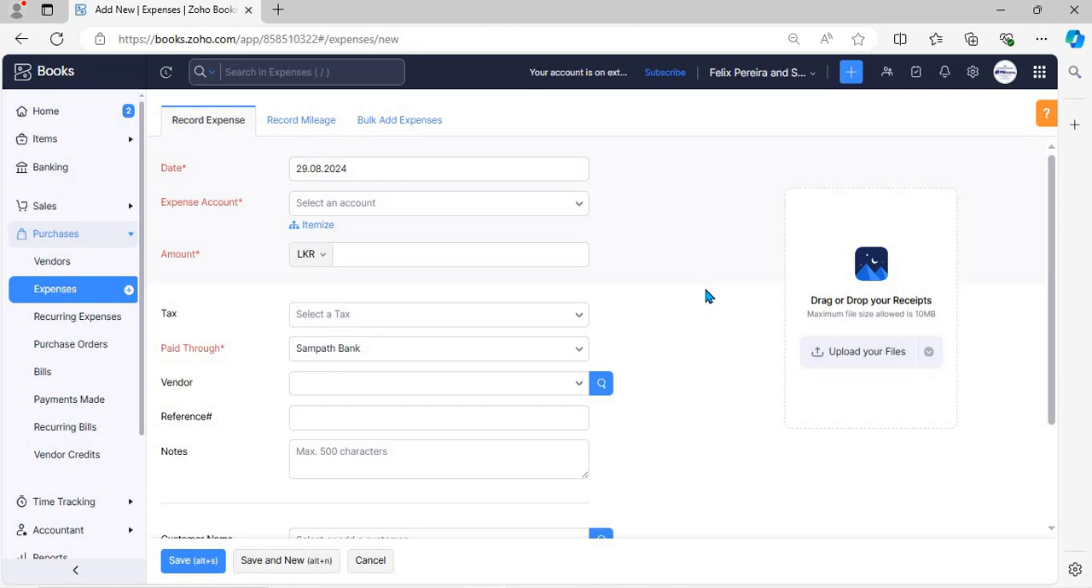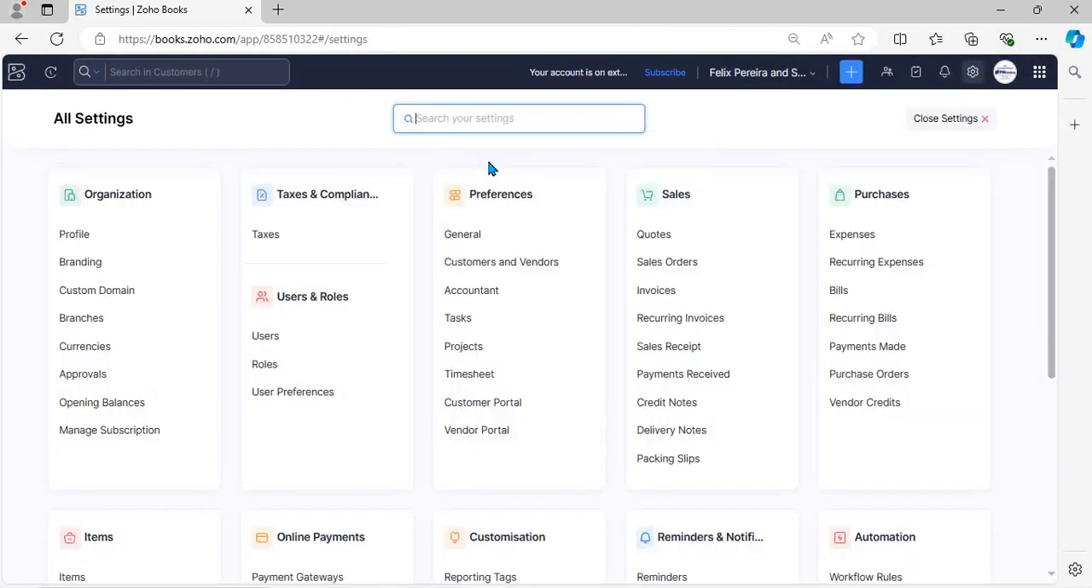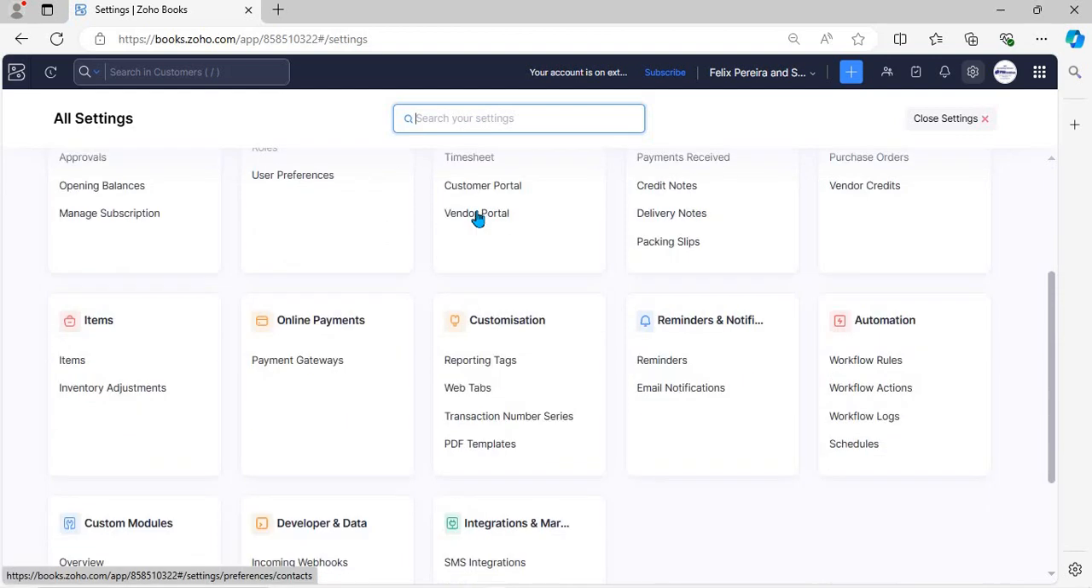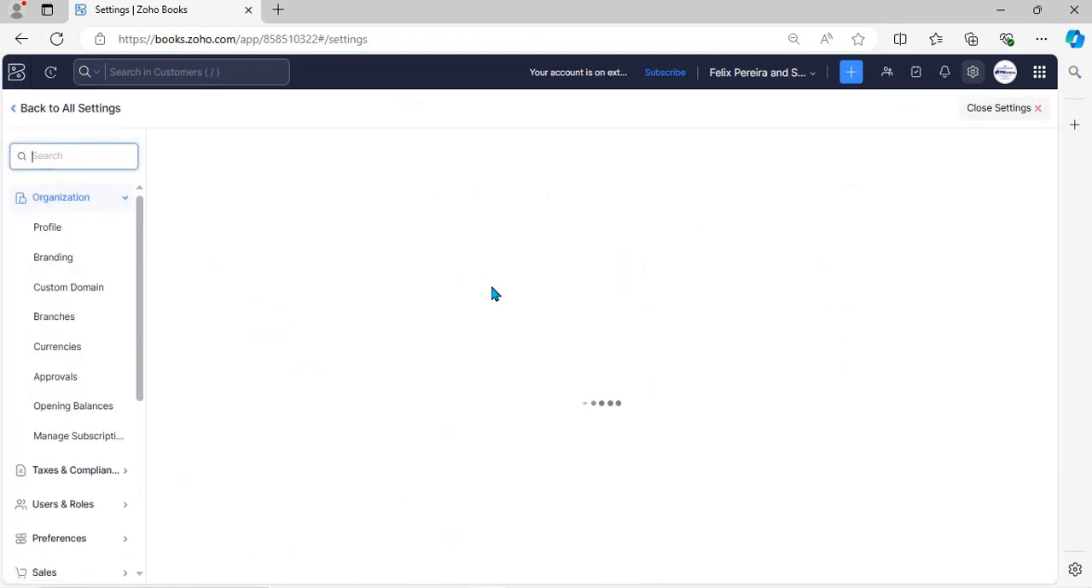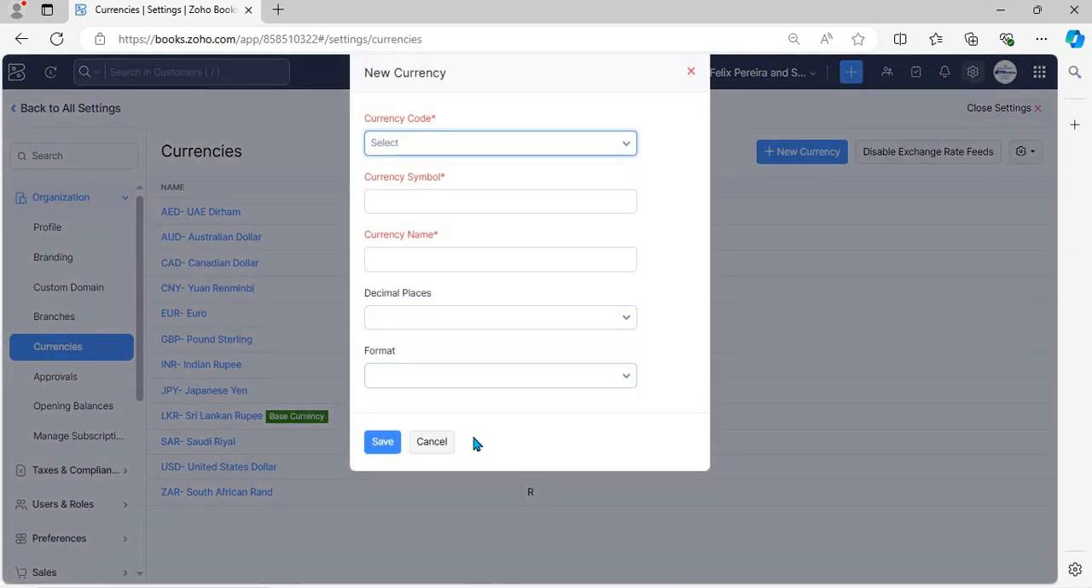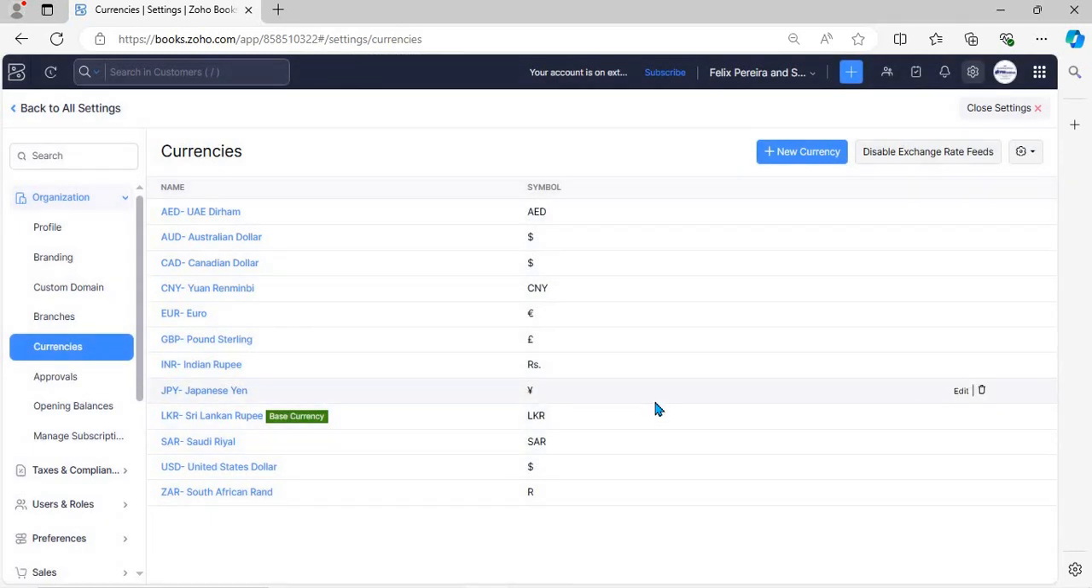3. Multi-currency support. For businesses dealing with international transactions, Zoho Books supports multi-currency expenses. Users can record expenses in any currency, and the system automatically converts them into the base currency using real-time exchange rates. This ensures accurate financial reporting across multiple currencies.